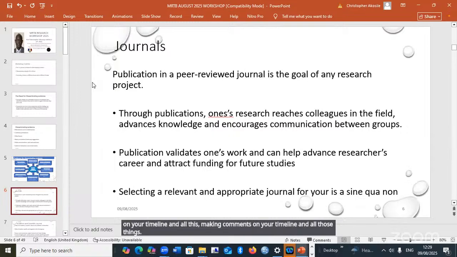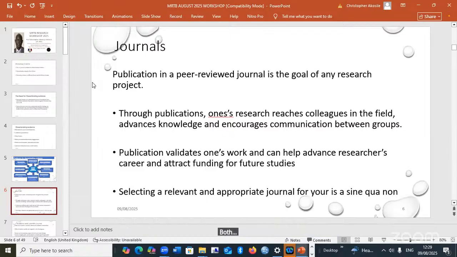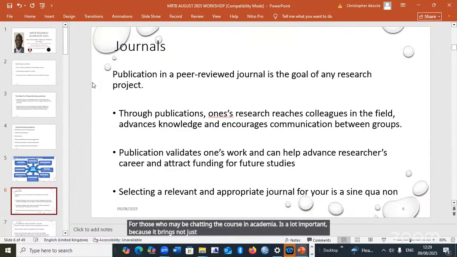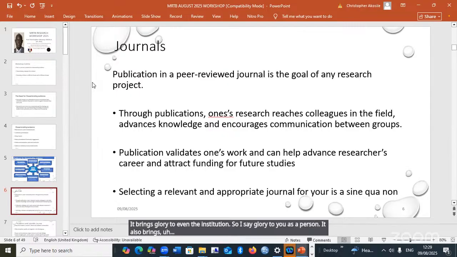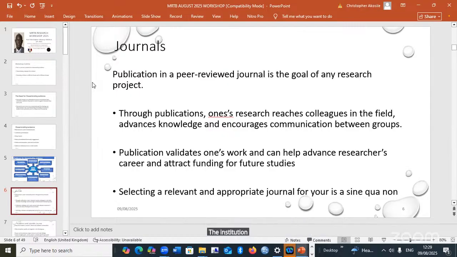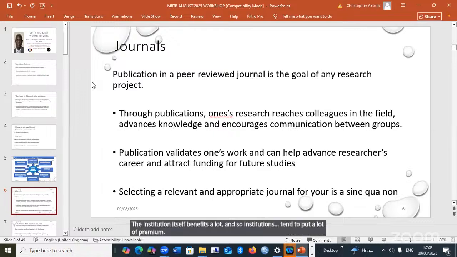But citations to your journal articles, for those who may be charting a course in academia, are very important because they bring glory not just to you, but even to the institution. So aside from glory to you as a person, it also benefits the institution a lot. And so institutions tend to put a lot of premium on this.